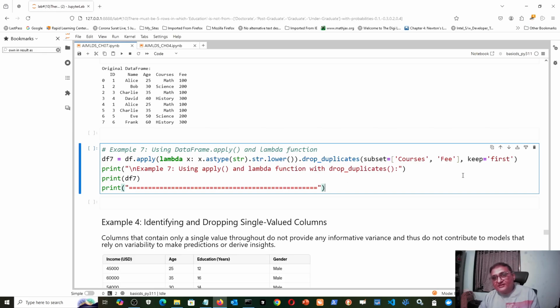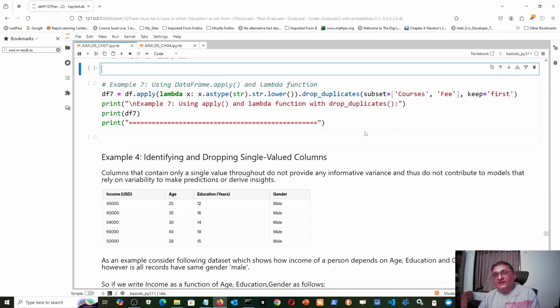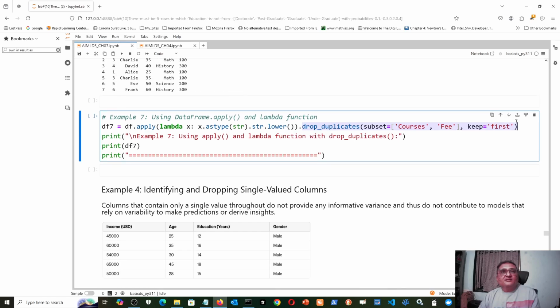Then history 300 and history 300 are also duplicates, so this record will be kept. That means the 0th index, first index and third index: these three records will be kept after drop duplicates. But this example is meant to show that drop duplicates is so versatile that it can even be used with apply and lambda function. We can use apply and lambda function in combination with drop duplicates.